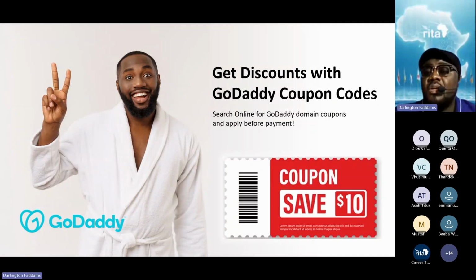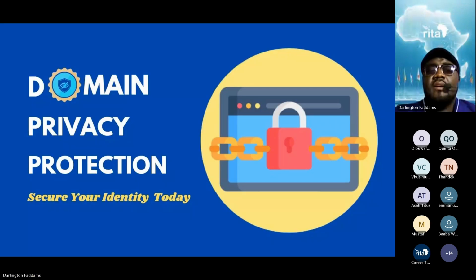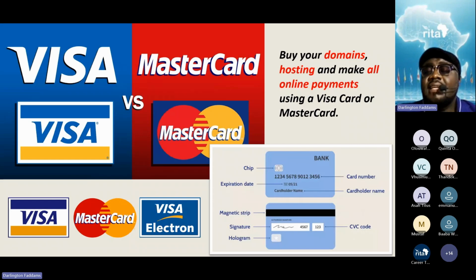You can search for them on Google, find a lot. Some may still work, but I can't confirm that. There was a time they were very effective. Now they are not. I've talked about domain privacy. The next thing I'm going to talk about is how you pay for your domain name.